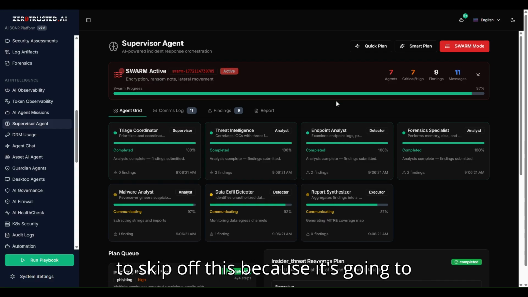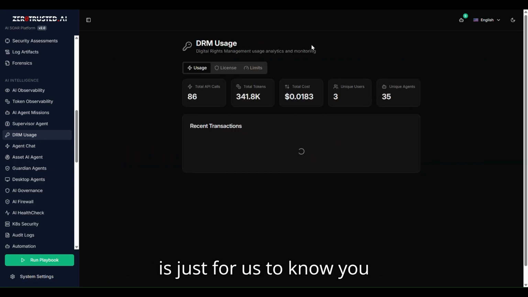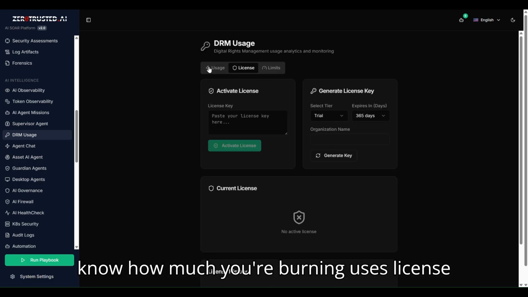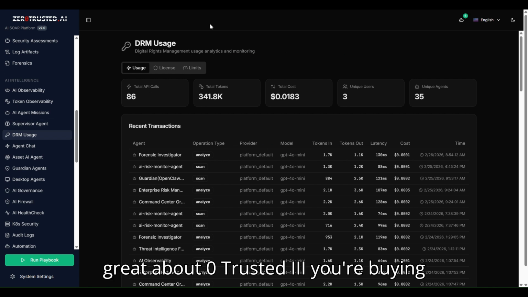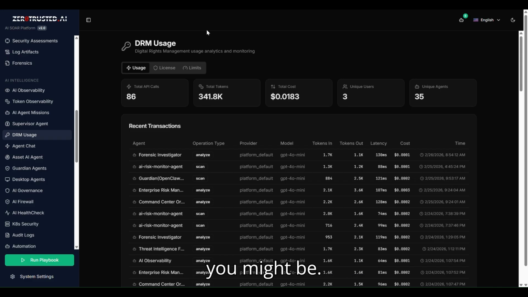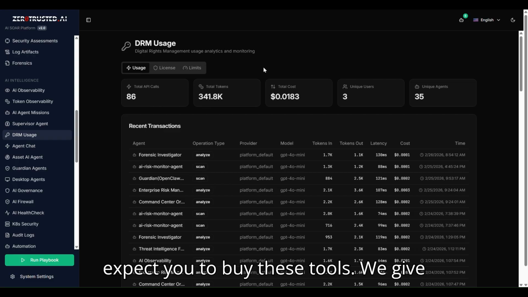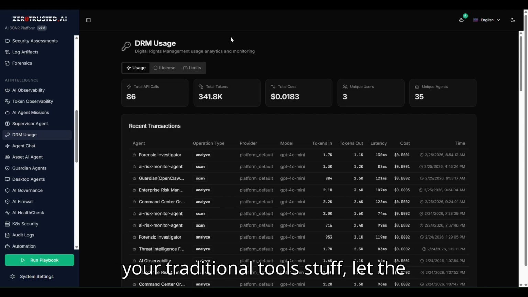So pretty cool. I'm going to skip off this because it's going to work in the background. DRM, this is just for us to know how much you're burning, uses, license, limits. And the truth is, that's what's great about Zero Trusted AI. You're buying one small license and you're literally able to replace millions of dollars of tools and agents. We don't expect you to buy these tools. We give you this force multiplier and these agents right out of the box. And if you want to add your traditional tools, let the force be with you.